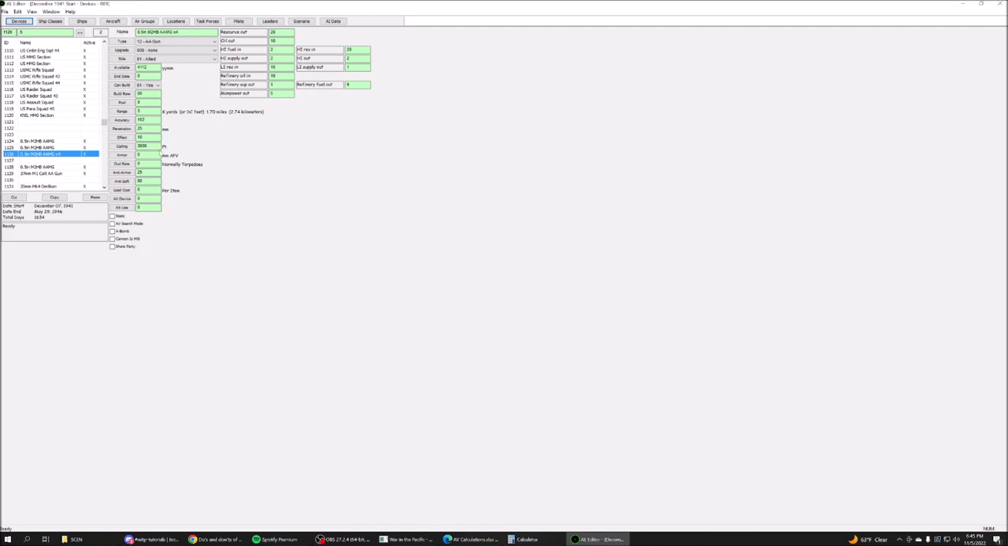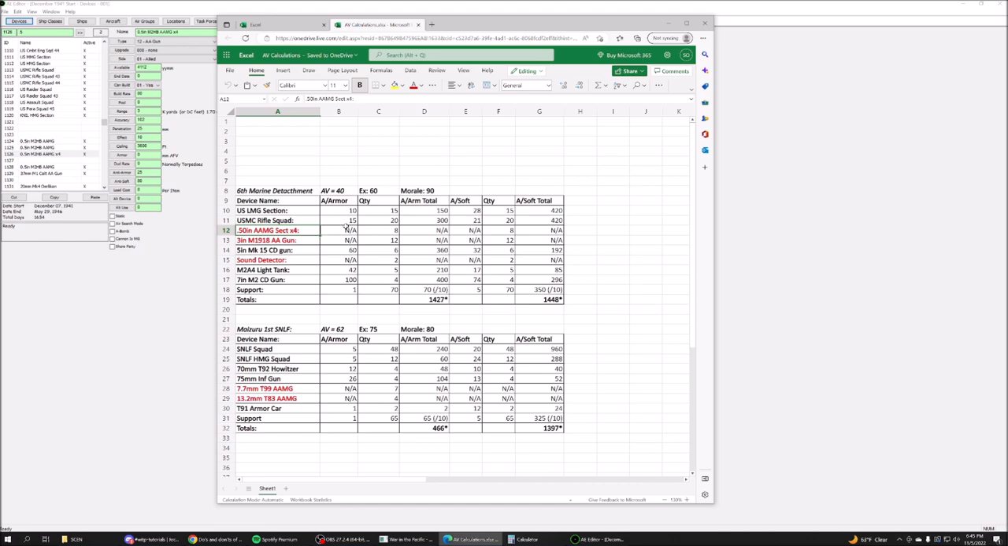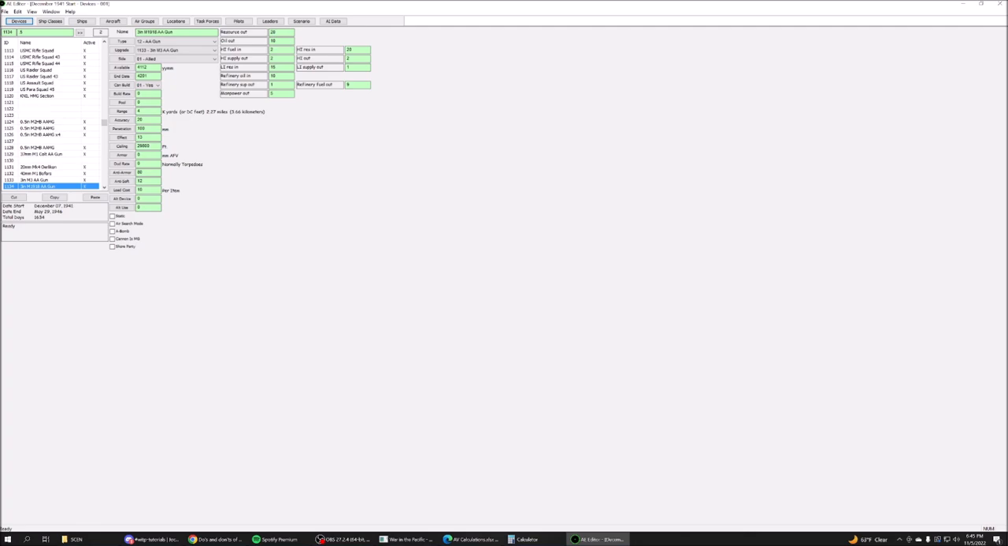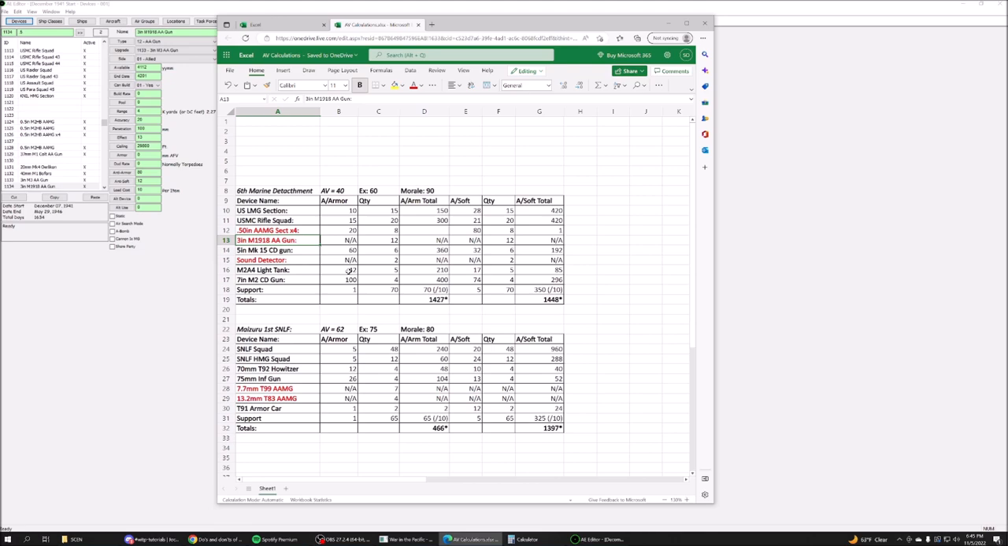0.5 inch M2HB AAMG times 4. Look at that. Anti-armor 25, anti-soft 80. So now we can come in here and go to this. Anti-armor 20, anti-soft 80. All right. I'll put NA and then a 3 inch M1918 AA gun. Let's look at that one. I already found it, so it's right here. So anti-armor 80, anti-soft 12.